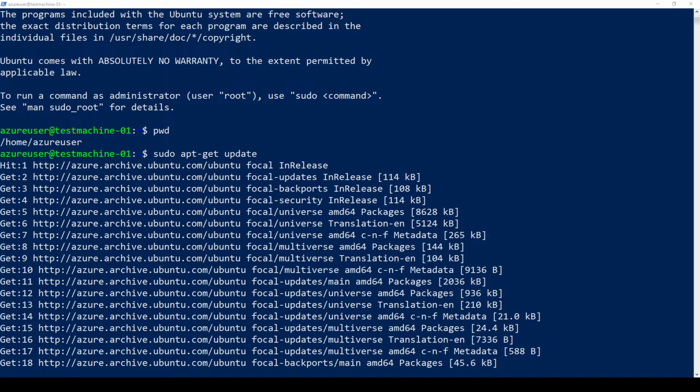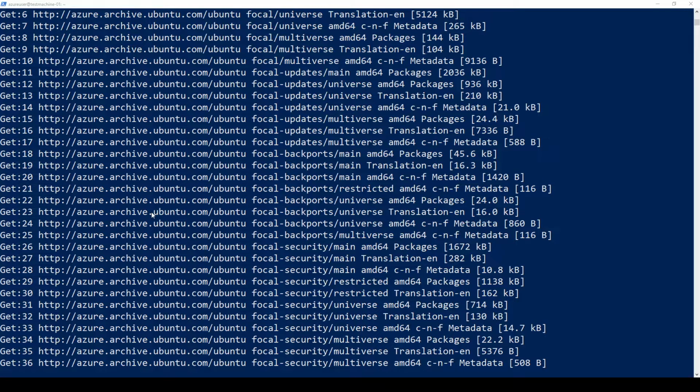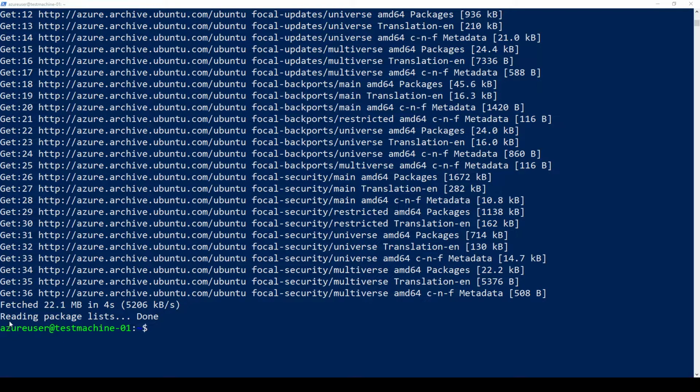And sudo stands for super user do, which typically is used to grant super user access for operations. It's the same thing as run as administrator in Windows. And apt-get is used for retrieving packages on Linux distributions. So this is what I ran here, and as you can see, what it did is it retrieved all the packages that needed to be updated. So we can see here, and it said reading package lists done.